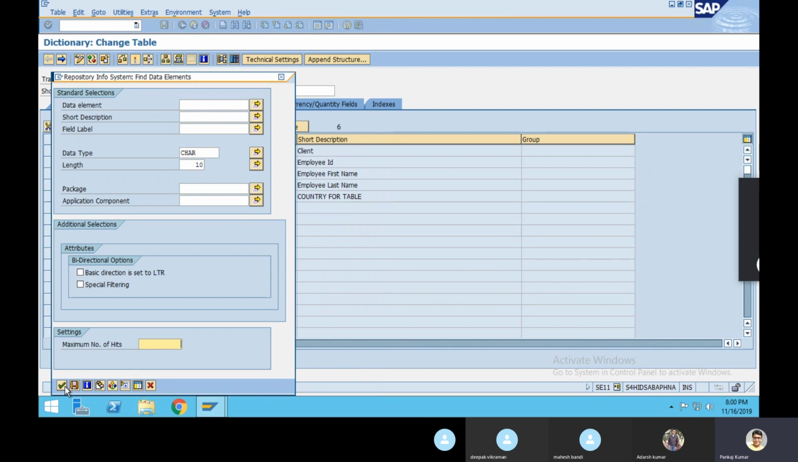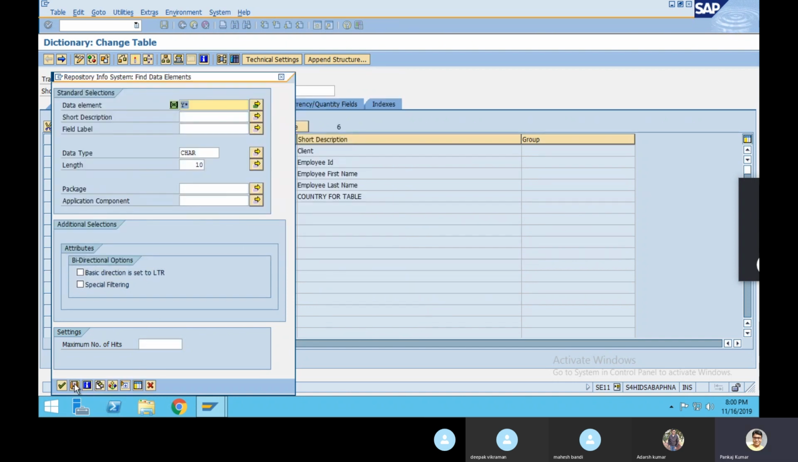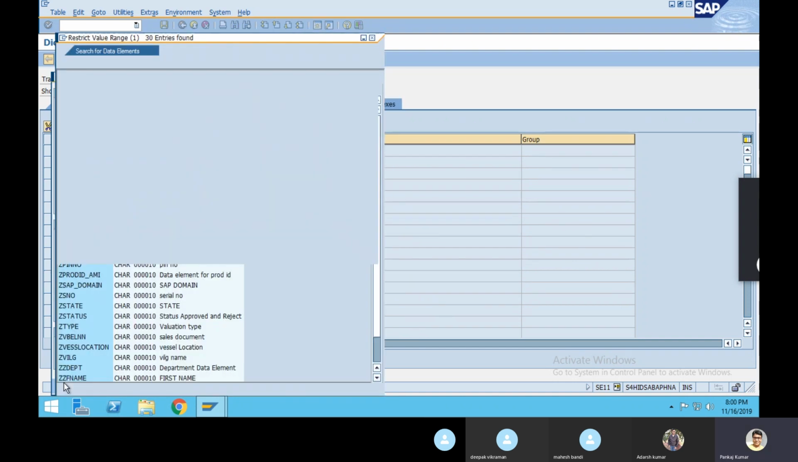Let us see all the data elements which are starting with either Y or Z. Here you can give either Y star, or here you can give Z star. That is fine. So let's give Z star over here, Y star and Z star. Click this copy button and click on the execute button again.